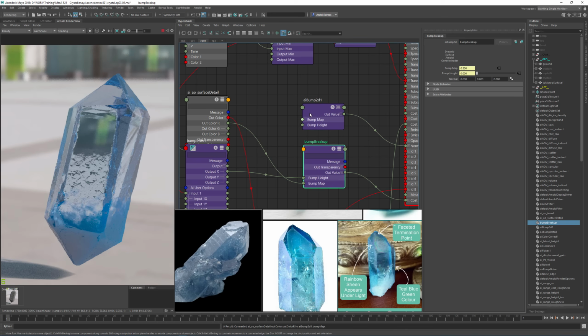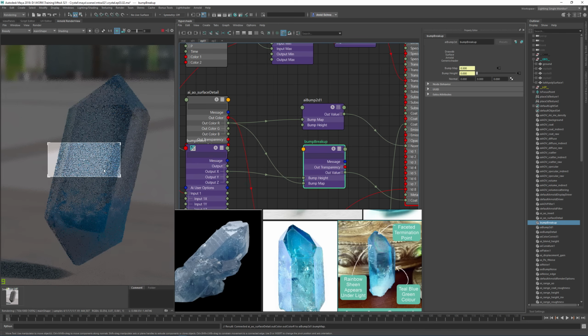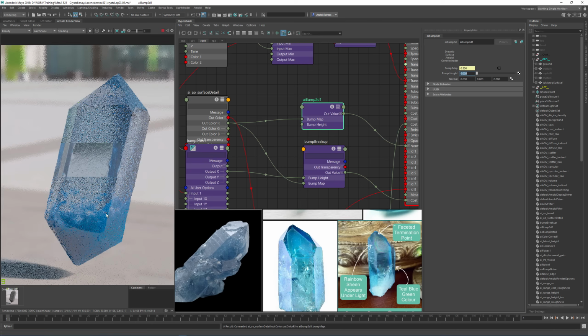Okay, so this is now what we get. Definitely a very crazy breakup on the roughness. By playing around with the bump height, we can introduce some breakup in there. This is already too much, and it already looks too much like ice, so maybe 0.1, maybe 0.5, and I think that is something we can work with.